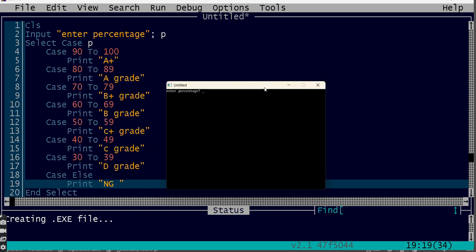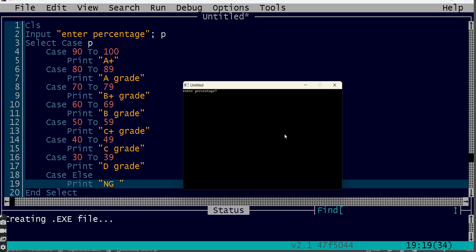Okay. So suppose the percentage here is 75. Enter. So that is B plus grade. 75 is B plus grade. It comes in. Yes and no?